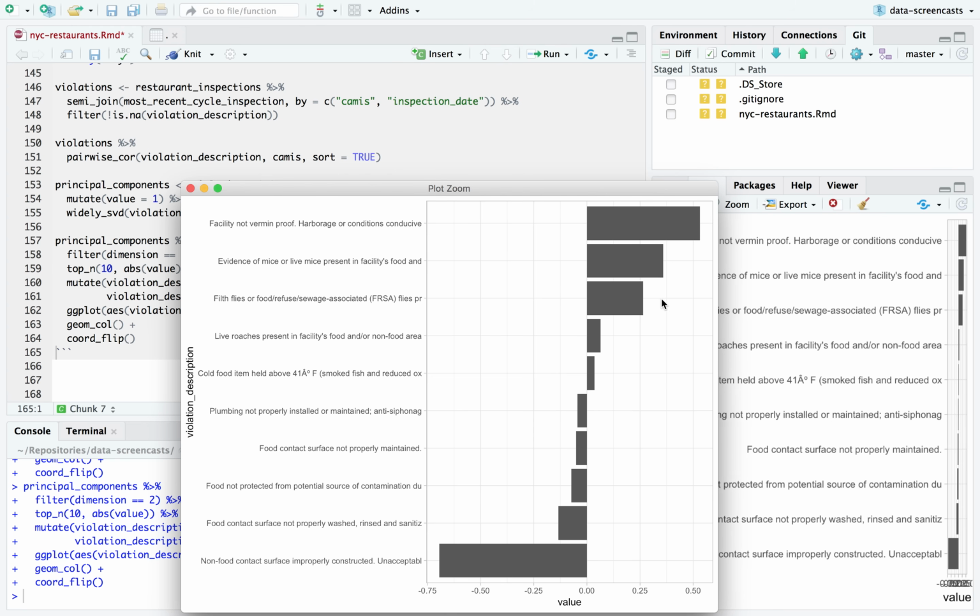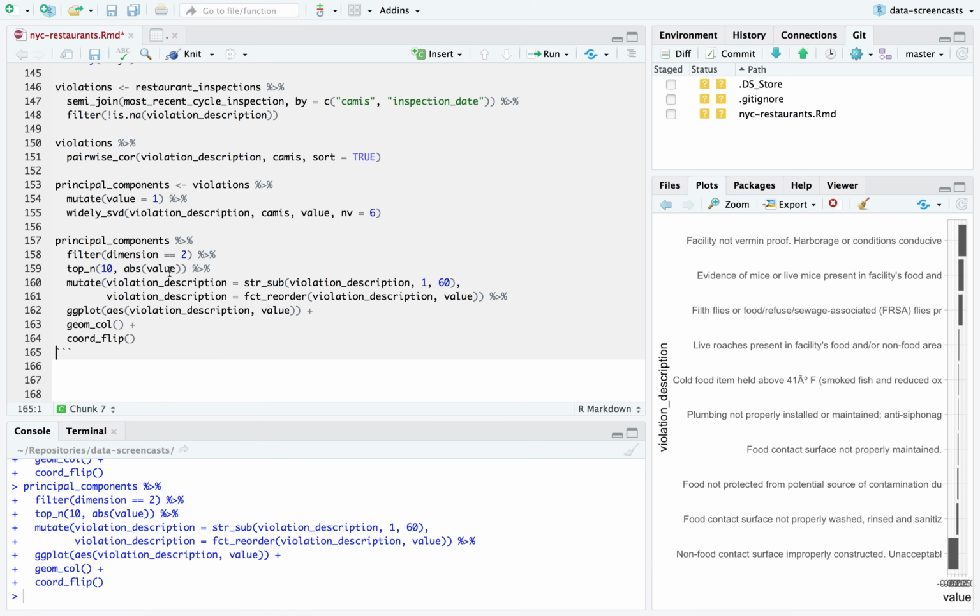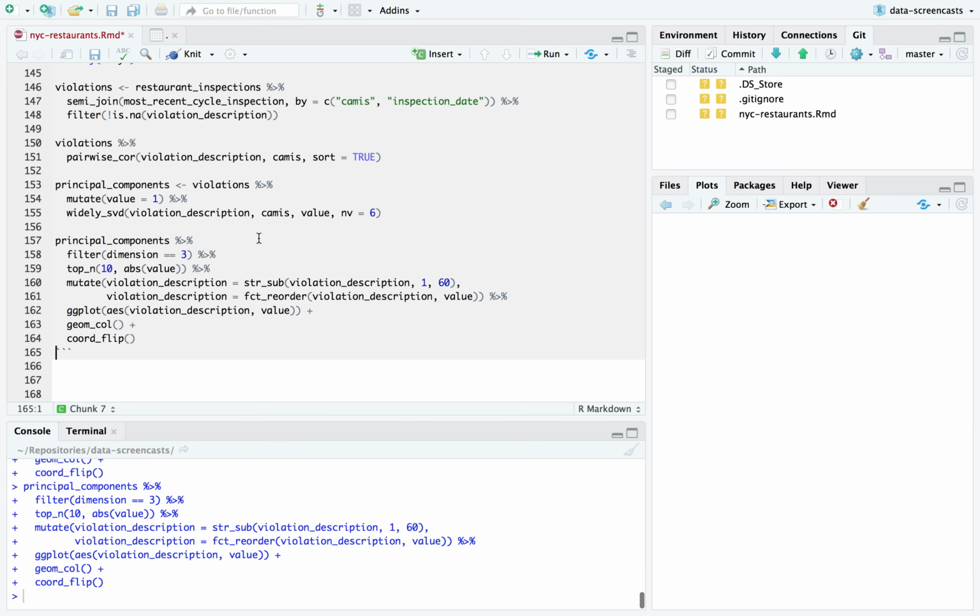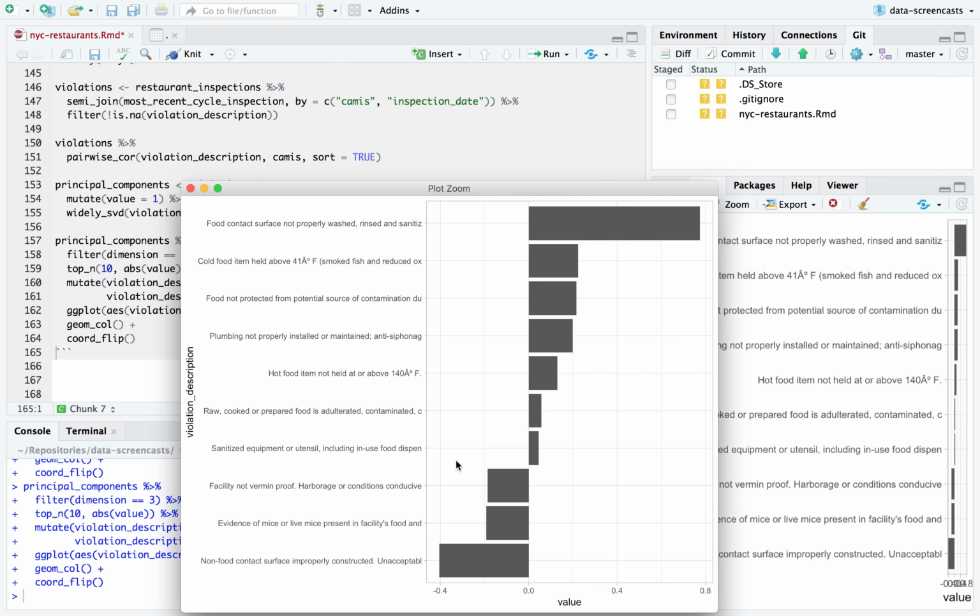And they're really 3 in one direction: facility not vermin-proof, evidence of mice, filth flies. And 1 in the other direction, non-food contact surface improperly constructed, to a lesser extent each of these. These are 2 extremes of a principal component. The third principal component will probably explain a little bit more variation with another 2 types of extremes.